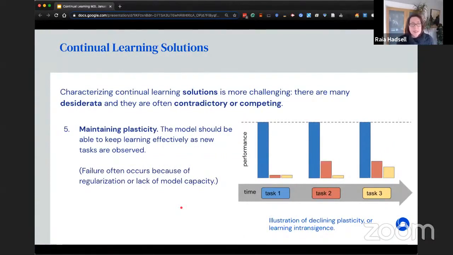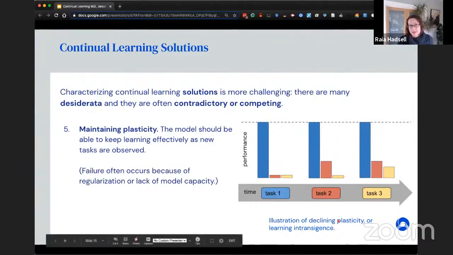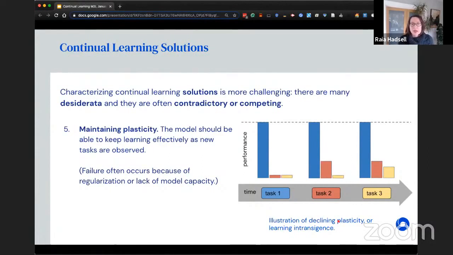Fifth desiderata is maintaining plasticity. So this means that the model needs to be able to keep learning new things. And we see failures in this, for instance, because perhaps we learn task one, but we use a lot of regularization or we use up the capacity of our model. And when we try to learn task two, maybe we didn't forget task one because of regularization, but we are unable to learn task two, and so on. So this illustrates that plasticity has fallen off, or we can call this learning intransigence, which I like because you can also apply that term to five-year-olds who don't want to learn over Zoom.